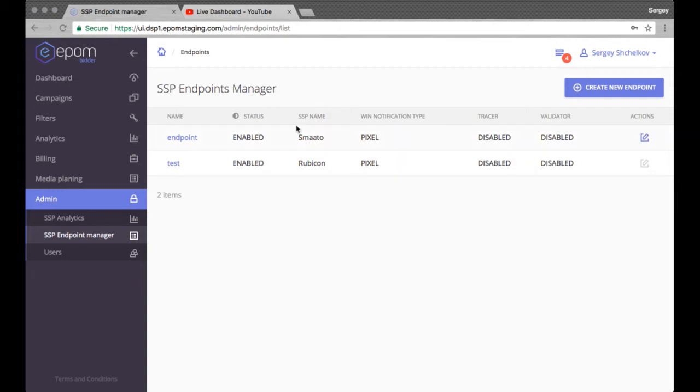The reason why you can have several endpoints for one SSP is, for example, you're working with Smato and you want to segment their traffic that they're sending your way to premium and to remnant. So for that, you can use two different endpoints. You would create one endpoint named premium Smato, this one is named remnant Smato, and then you would give two different endpoints to Smato, telling them which traffic to send to which endpoint.